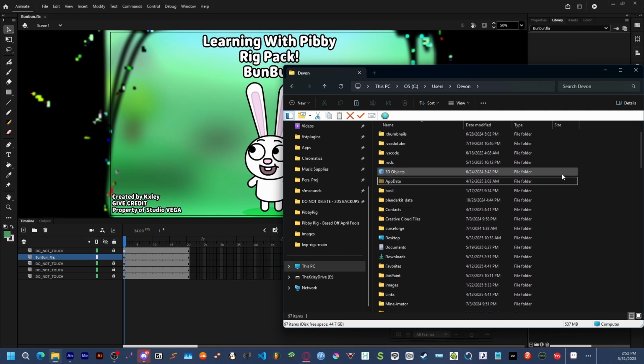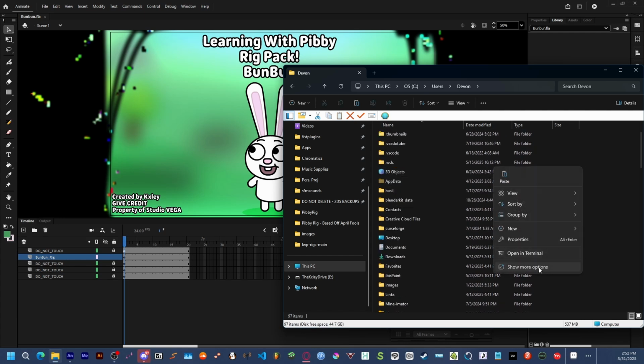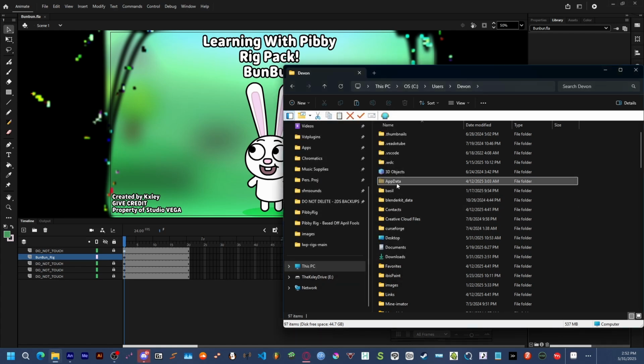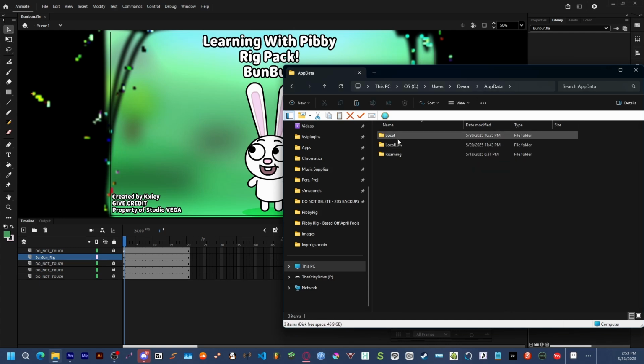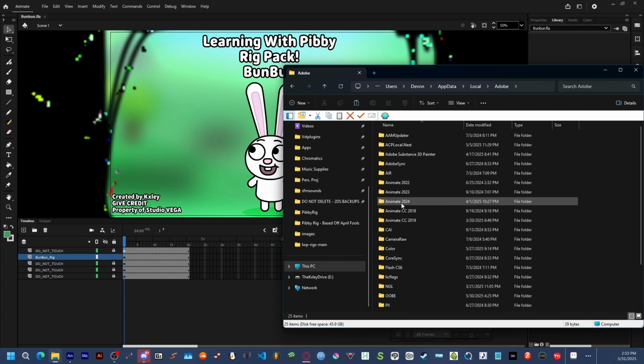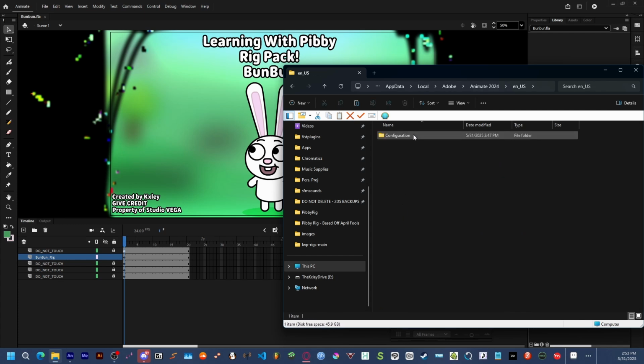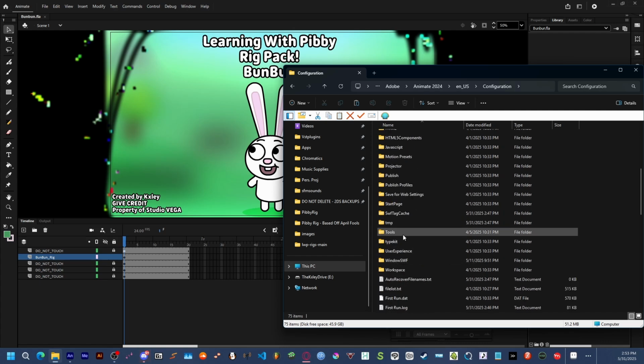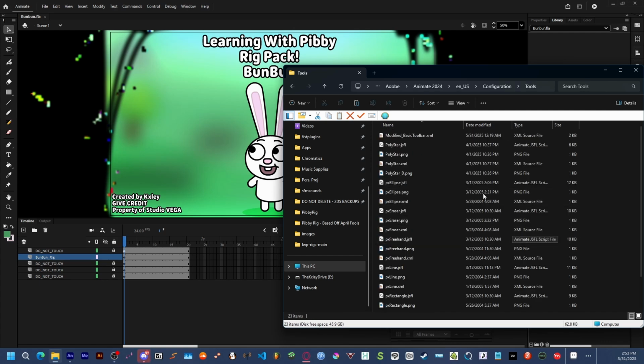It should be hidden, but if you right click, then go to show more, then press properties, you should be able to enable viewing hidden files. But once you have that accessed, you open App Data, Local, then you go to Adobe. Then you find Adobe Animate, the one you're using. Then you go to Configuration. Then you go all the way down to Tools and you paste it here. I have it already pasted, so I already have everything installed.